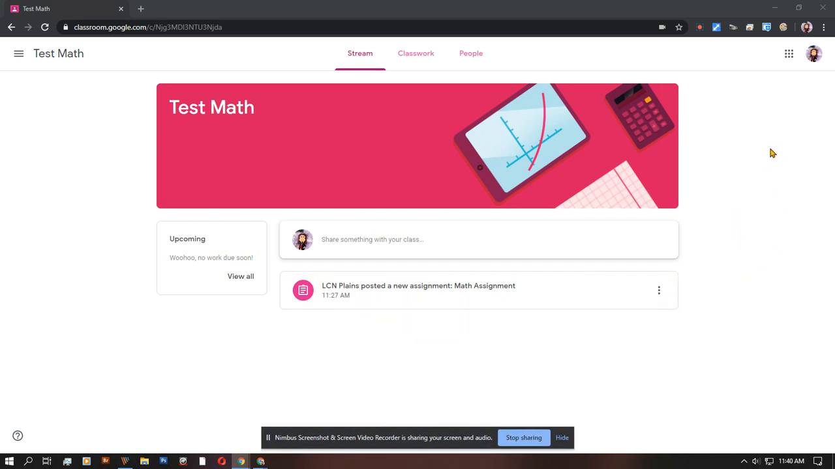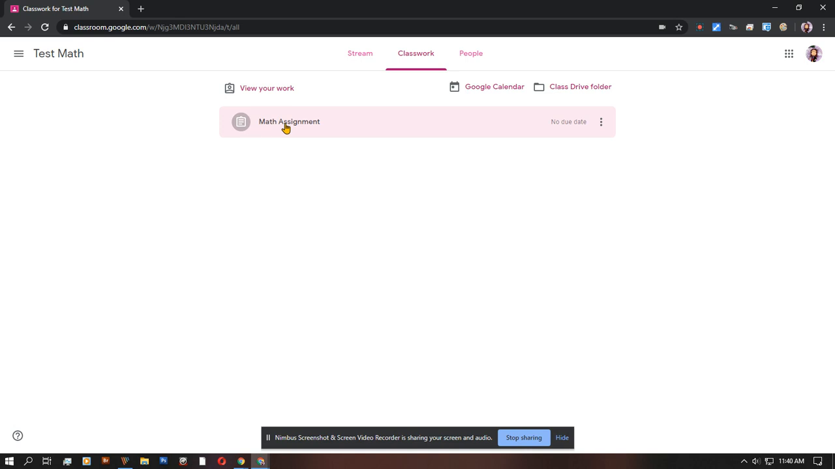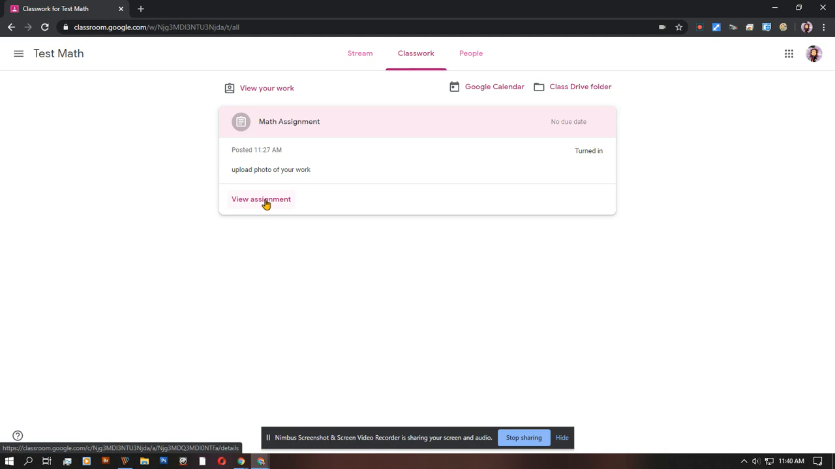Just give me a little help when you're trying to look at your math assignment and your math teacher has checked it over and has left comments on that. Let's take a look at how you can see those comments. So the easiest way to do that is go to the classwork tab when you get into Google Classroom. If your assignment is not expanded, just click on the title to expand it and then click View Assignment.